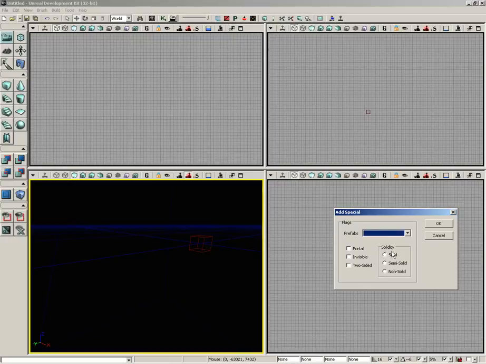The Add Special button will bring up the Add Special window, and really the biggest important guy in here is the solidity group. This allows you to change the solidity of additive brushes in your level. A solid brush is kind of like your basic brush. Any brush that you just create by clicking CSG Add is going to be a solid brush. It'll block players, it'll block projectiles.